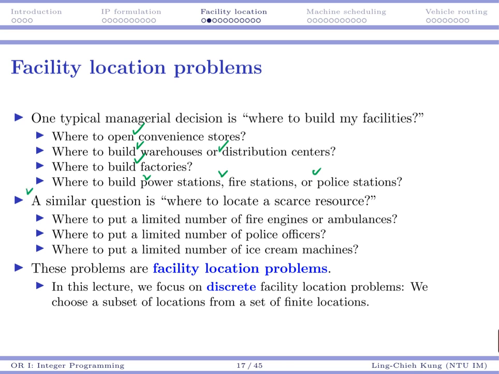A similar question is where to locate a scarce resource. This may not be buildings to make, but maybe you need to determine where to put some important things. For example, if you have a limited number of fire engines or ambulances, you need to somehow distribute them in your area. You don't want to put all of them in one building, right? You need to distribute them. If you have police officers, they need to walk around to make sure that everything is fine. How to distribute them?